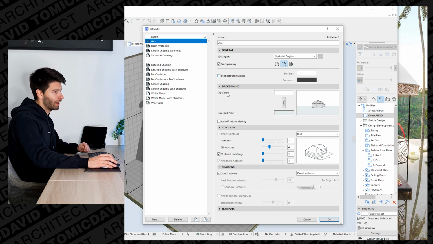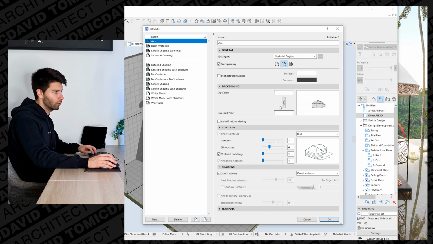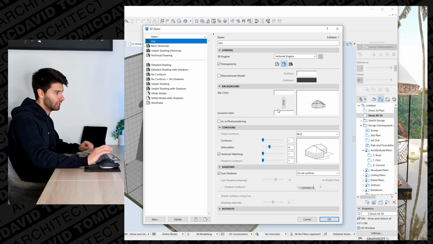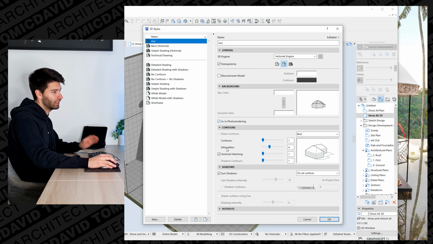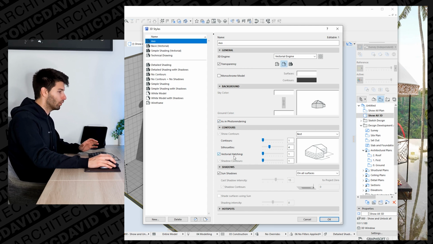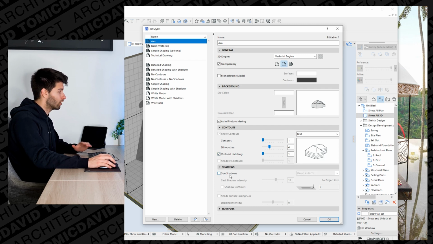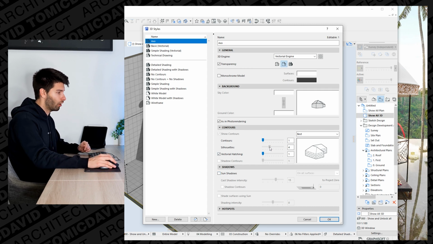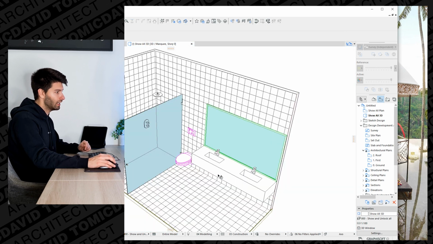We don't want a monochromatic model, and we want to change our sky from blue to white, so both areas are nice and white. We want as in photo rendering activated, and we also want our vertical hatching activated. We don't want our sun shadows on, we don't need them, so we're going to turn those off, and we're going to reduce all of these lines here to one. So now by clicking OK, you're going to see our entire model change.